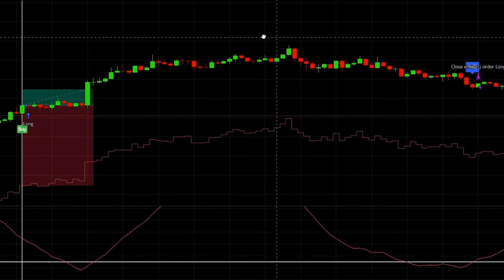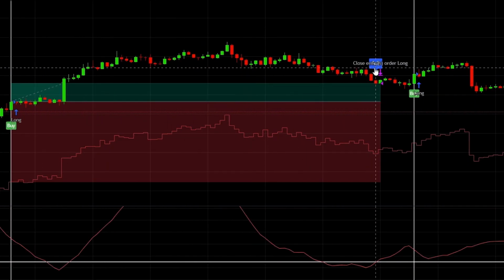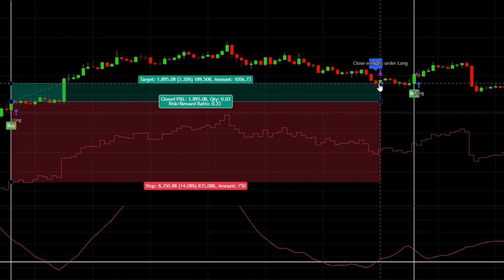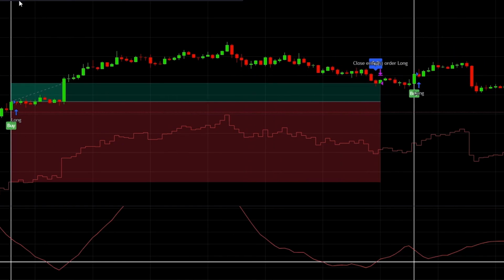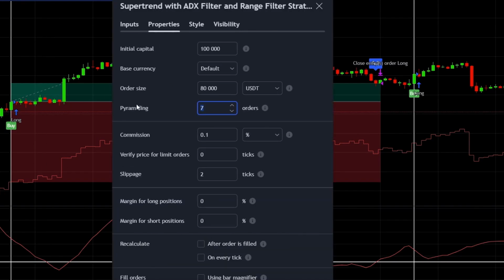Let's see where that happens. On this candle, we got a sell signal from the Range Filter and the script exited the position on the next candle's open. A very important part of this strategy is that we will allow up to 7 trades to be opened in a row. That means that you still have to enter into another long position even if you already have one open.